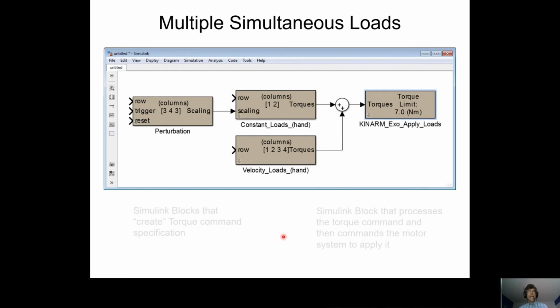We often get asked the question about having multiple loads at the same time, and the short answer is yes. So here's an example where we have two different types of loads going on. We're going to have a velocity dependent load, and then at some point in time, there's going to be a perturbation applied. So these are the things that are creating the torque command specification.